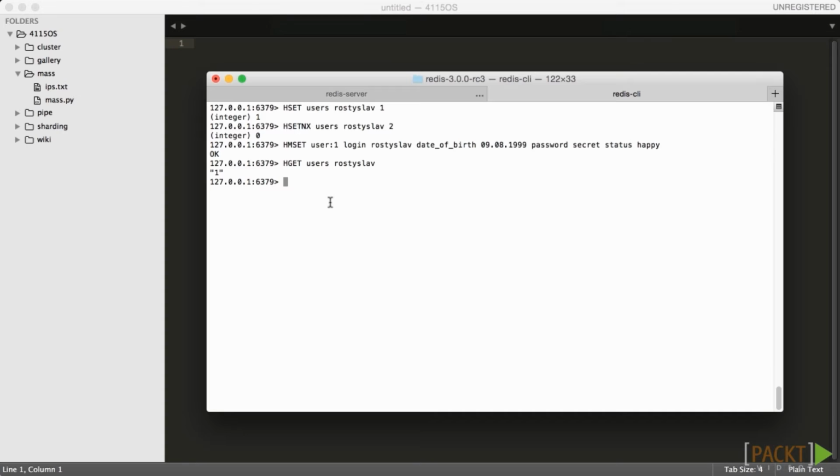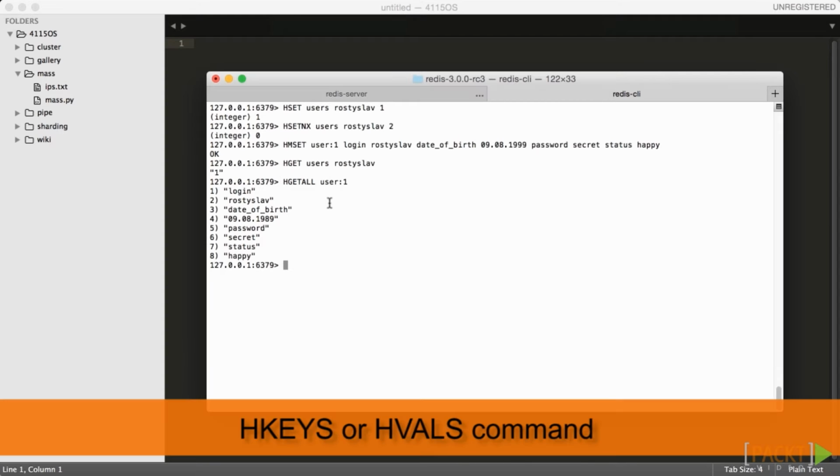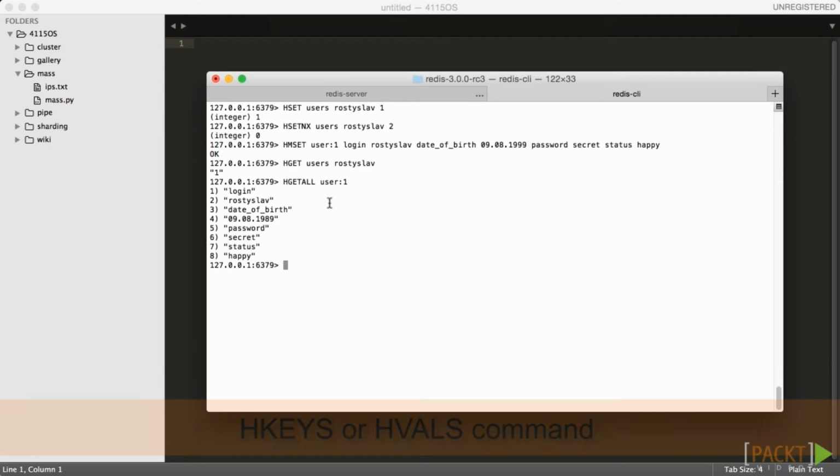Next, we would like to receive information on a user, for example, to display its data on the profile page of our image gallery application. For this, we type hgetall user:1. As you can see, we received a list of data in which odd entries represent keys and even entries represent values of the specified hash data type instance. If the returned data is more than you want, you can use the hkeys or hvals command to retrieve keys or values of the hash table separately. Let's type hkeys users and hvals users.